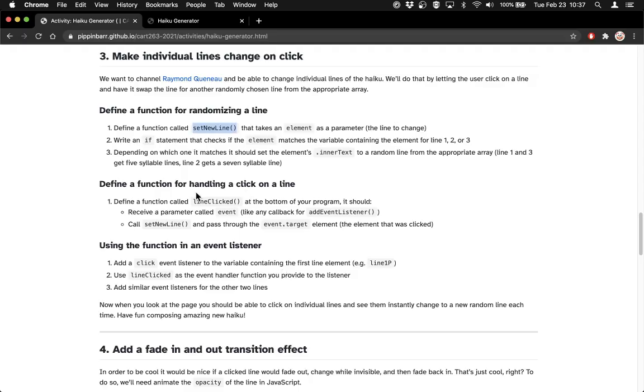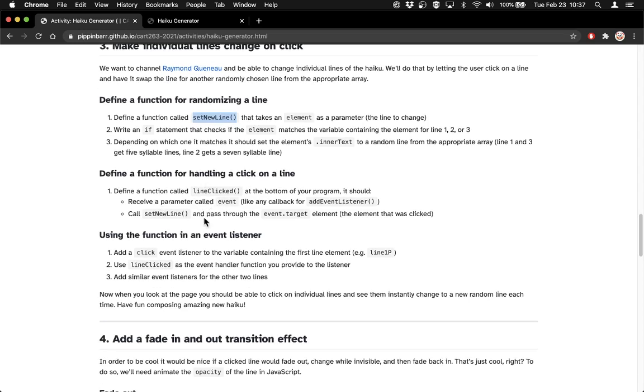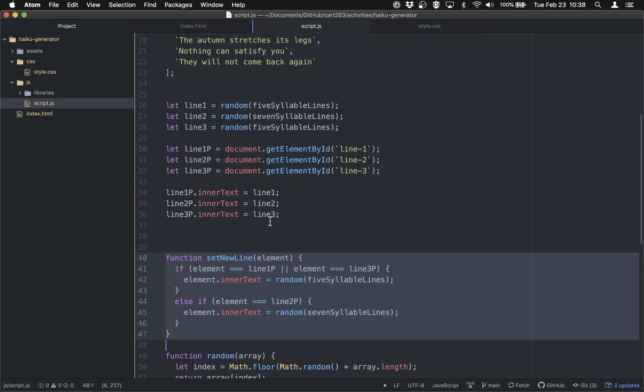Lovely. Now we want to actually use that function when the user clicks on a line. So we need a function that's going to handle clicking. So it makes sense to define this event handler first, I think, so that it exists. You can do it in either order. So define a function called lineClicked. It's going to be an event handler, so it should receive a parameter called event, like all event handlers should, and it's just going to call setNewLine on event.target. So the click comes, it goes to the lineClicked event handler, and it calls setNewLine on whatever got clicked, event.target. So let's do that.